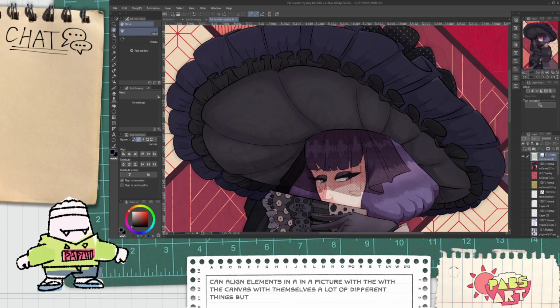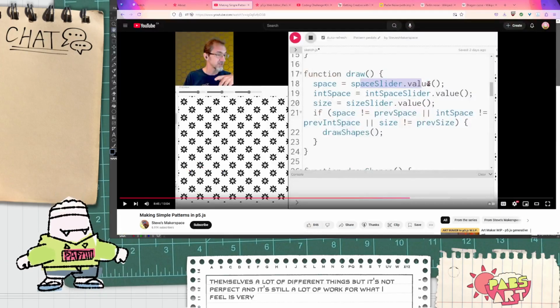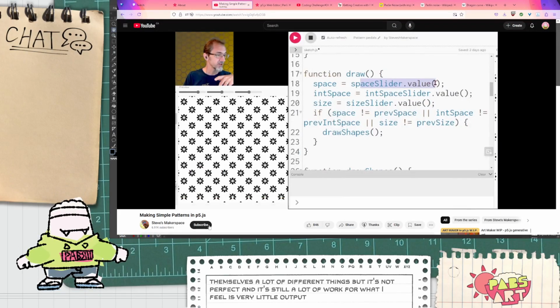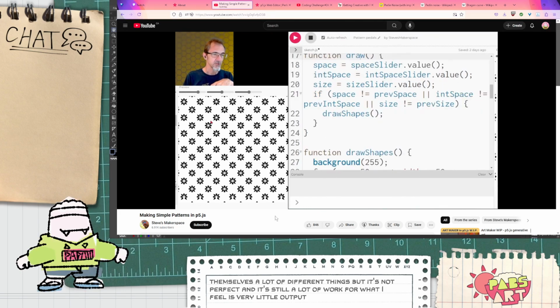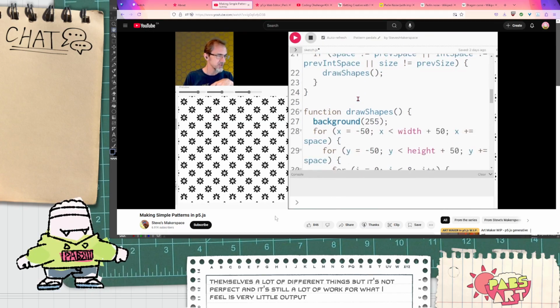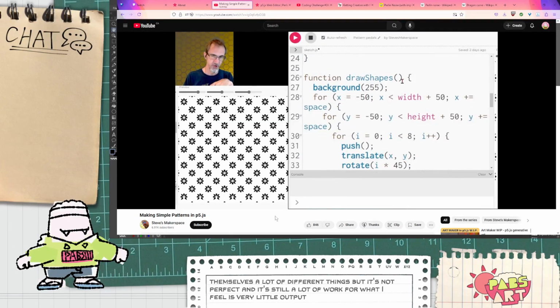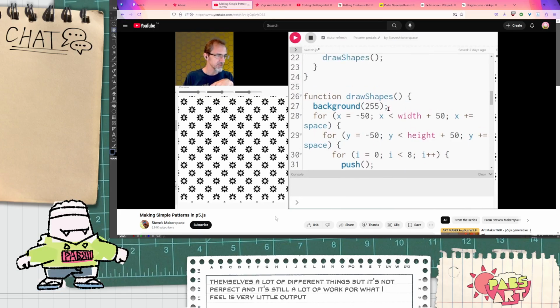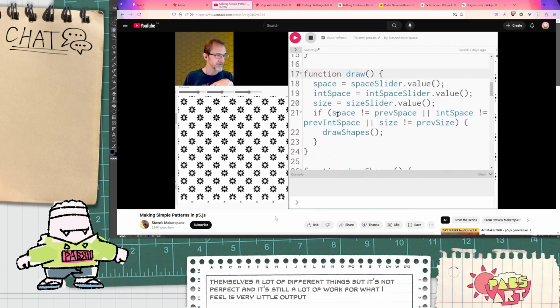But it's not perfect, and it's still a lot of work for what I feel is very little output. The value is in the draw function, but I didn't want to be redrawing this canvas constantly in the draw function because it does take a lot of processing power. So I put the drawing into a separate function, drawShapes, and I'm only going to call this function if the slider value changes in any of the three sliders. So that's what this if statement is doing.